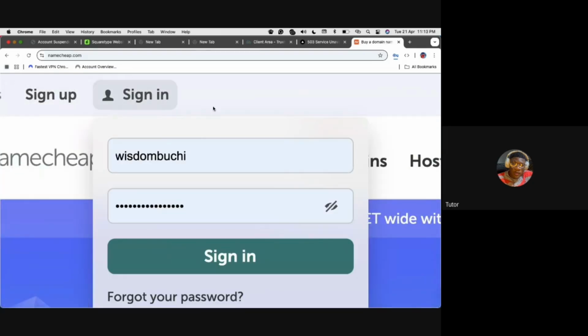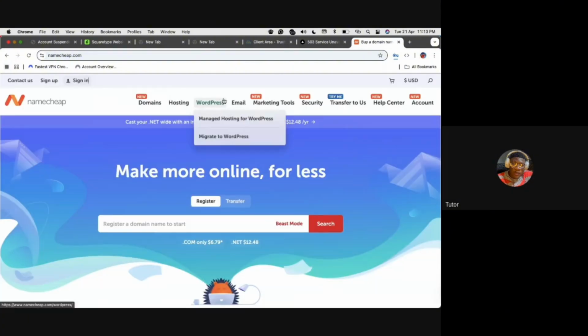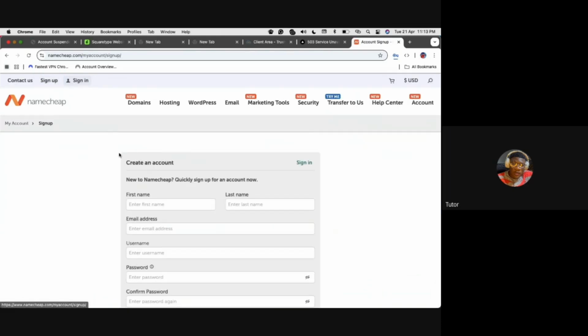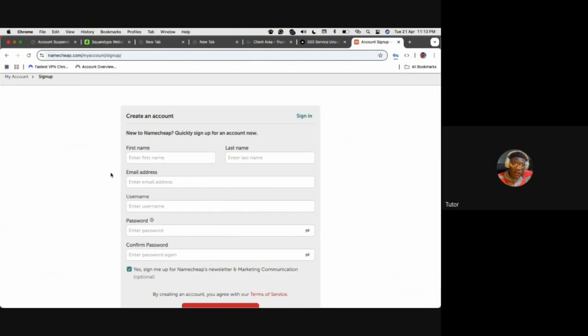And if you look over here, you're going to see sign up and sign in. And for this, you're going to use sign up because you don't have an account with them already. You want to create a new account. So when you click on sign up, it's going to bring you to this page where you fill this form.